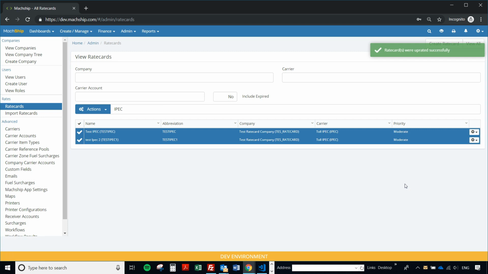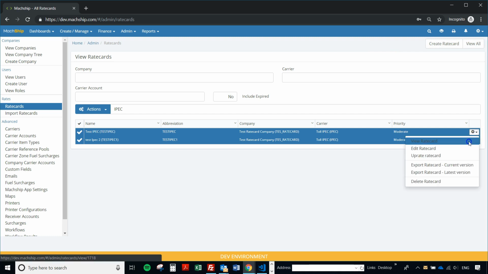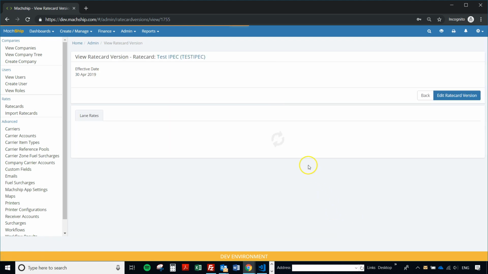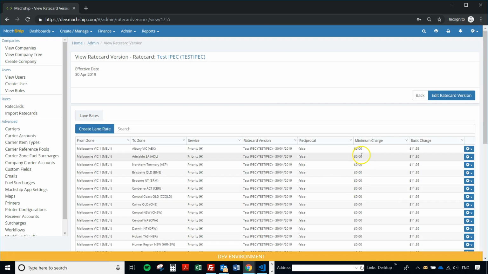To check where this rate card version would be, we can go to the rate cards that we have uprated, select View Rate Card, and by scrolling down, you will see that there has been a rate card version created for the 30th of April. Looking at this rate card version, you can then validate that the lane rates have increased by the amount at which you are looking to increase them by. So that is how you would undertake a very simple uprate in MachShip.